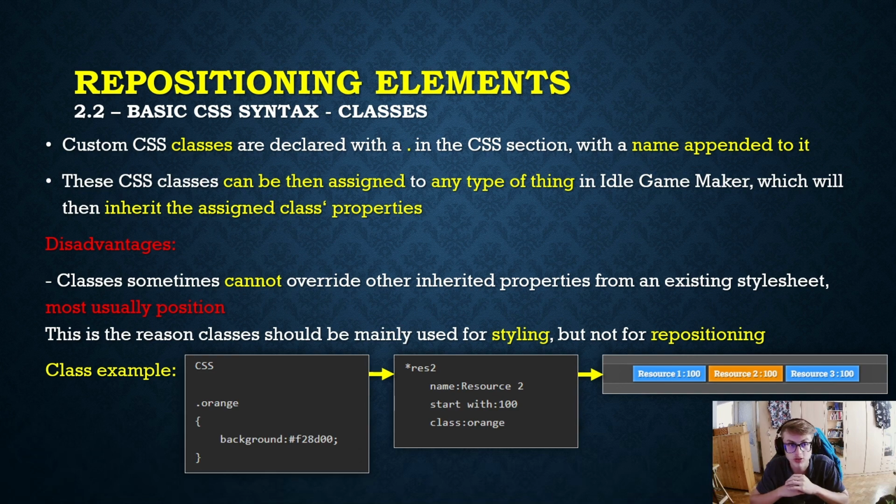Now let's move on to CSS classes. So, custom CSS classes are declared with a dot in the CSS section with a name appended to it, and the CSS classes can be then assigned to any type of thing in Idle Game Maker, which will then inherit the assigned class's properties. So you could assign a CSS class to an upgrade, a resource, a building, an achievement, even a layout box, basically whatever you want.